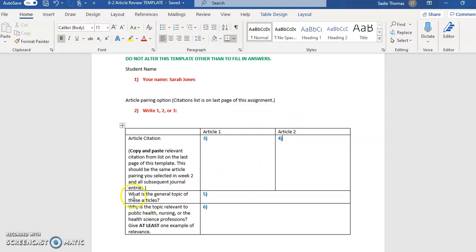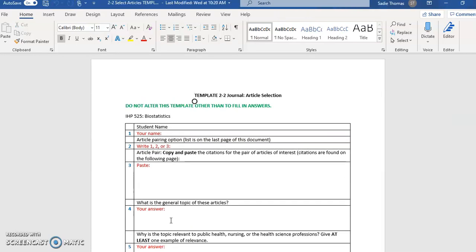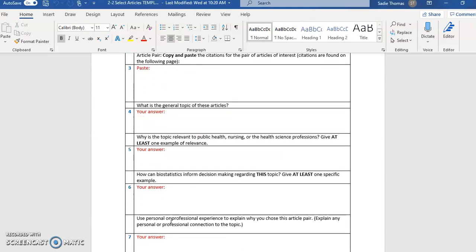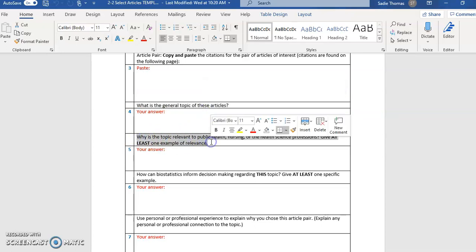Now let's look through these questions. We have here, what is the general topic of these articles and why is the topic relevant to public health? If you go back to your first template for the journal assignments, look what we have. We have what is the general topic of these articles and then why is the topic relevant to public health? So if you did well on your prior work, you can just copy and paste those answers.